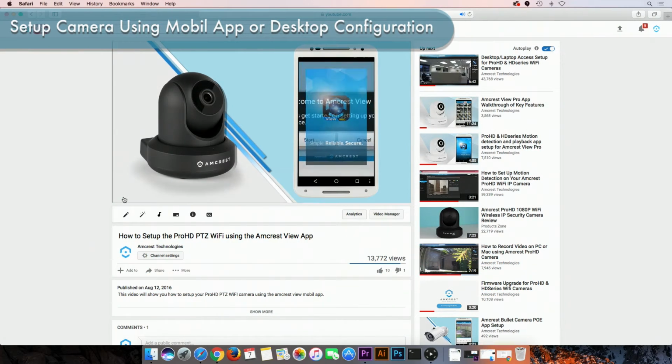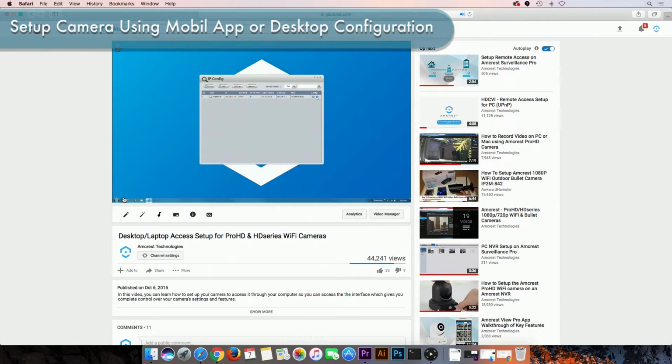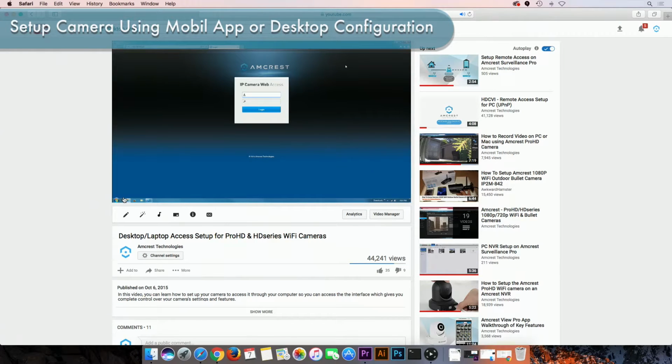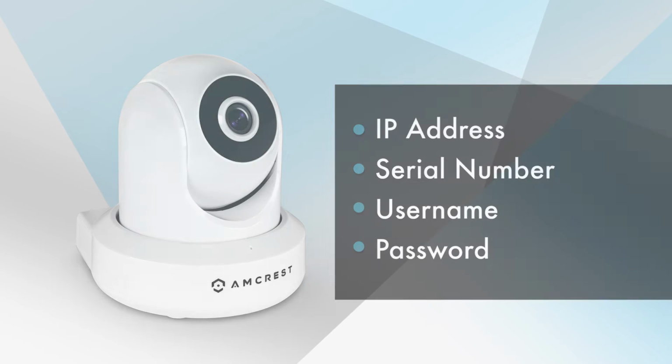Before we begin, set up your camera using the Amcrest View Pro app or desktop configuration. Please refer to the links in the video description to learn how. Once you have set up your camera, please note down its IP address or serial number and the username and password. We will need these for future steps.